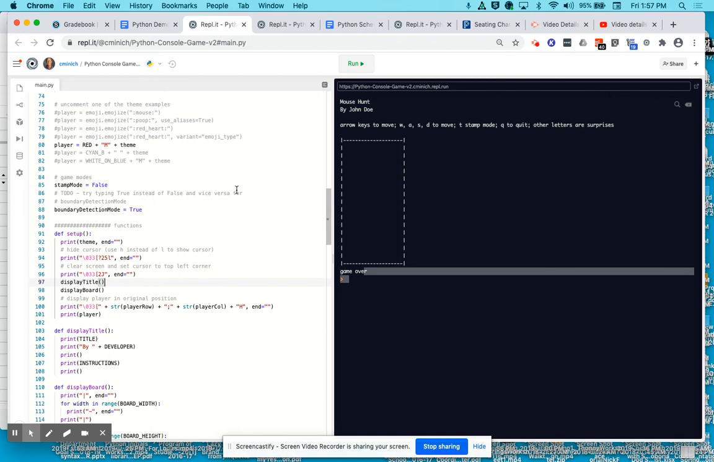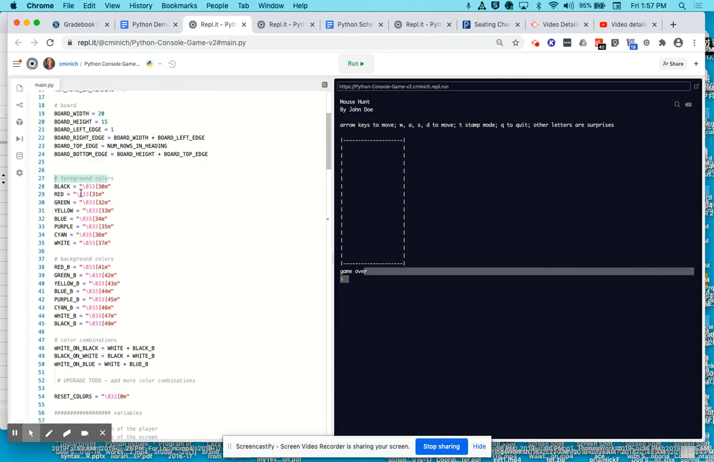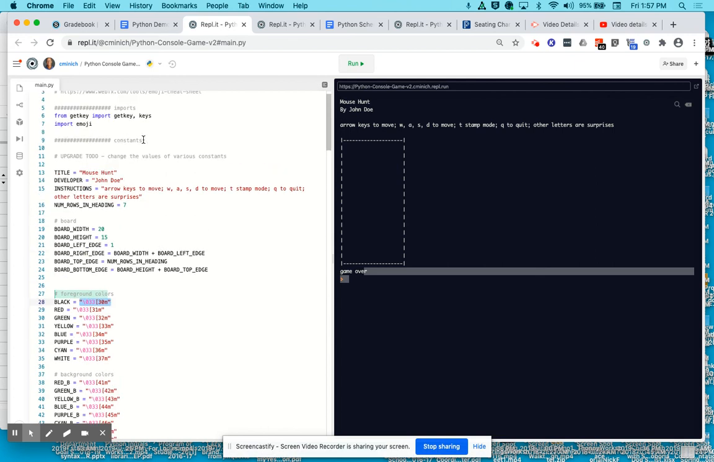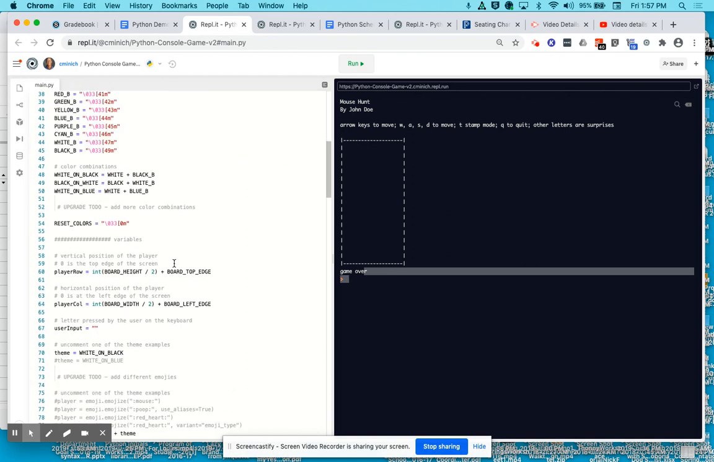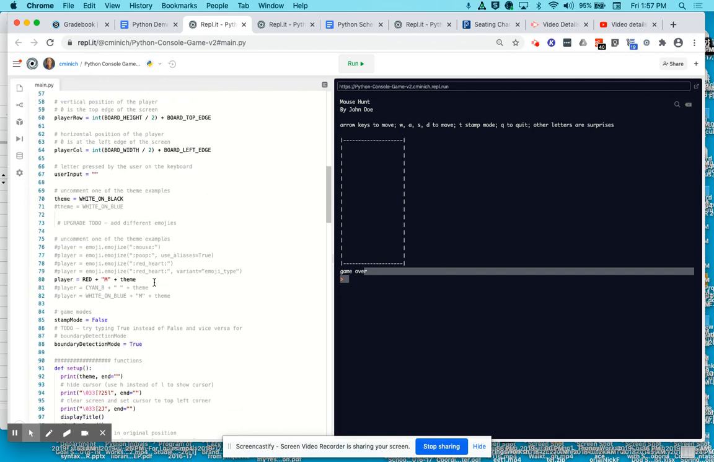Have fun changing some of the values on the right-hand side of the equal symbols in these top two sections of the program named constants, and also in the area named variables.